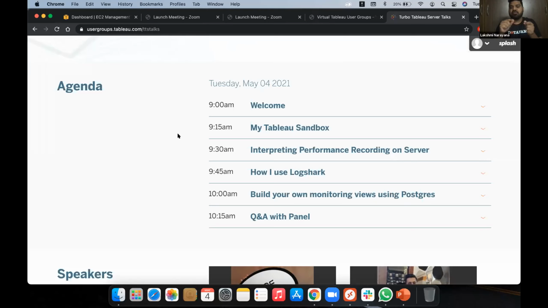So each and everything that you do on a Tableau server will get recorded onto your Postgres repository. So in the session by Jim, we'll quickly see how we can build some of the monitoring views which help a core server administrator on a day-to-day basis. That will be taken by Jim, who is again the TUG ambassador.